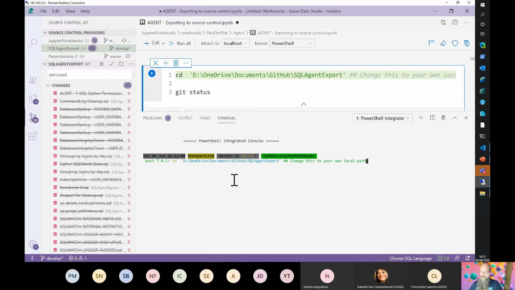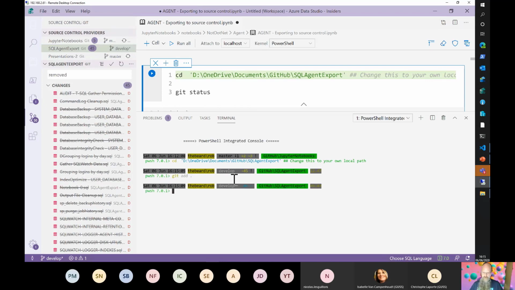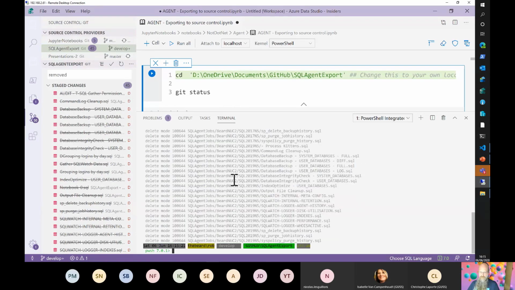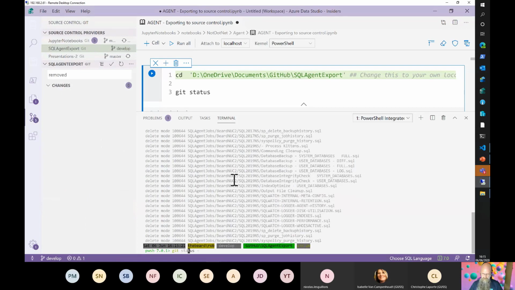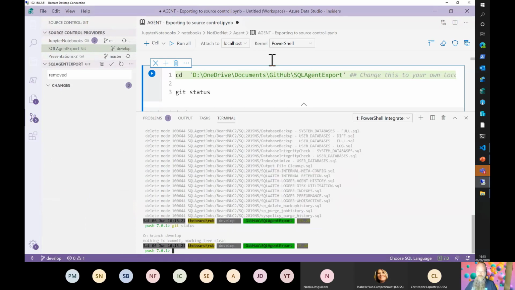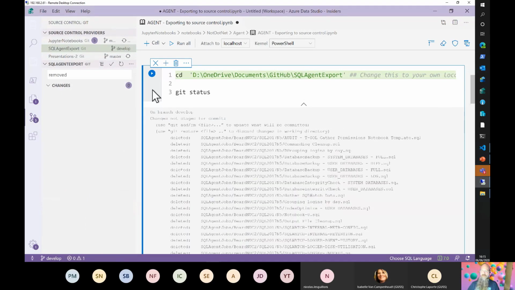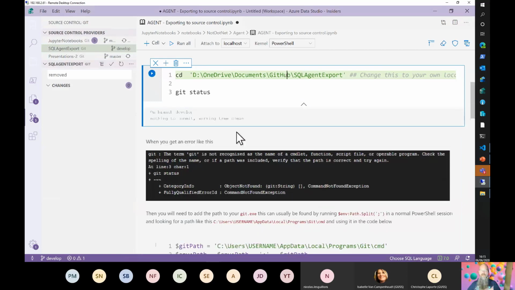Let's do that. Let's do git add dot. We'll stage all of those. Git commit minus m. Let's have... There we go. Yep, now everything is groovy. So we can look at the status of our source control for our agents and everything is fine.